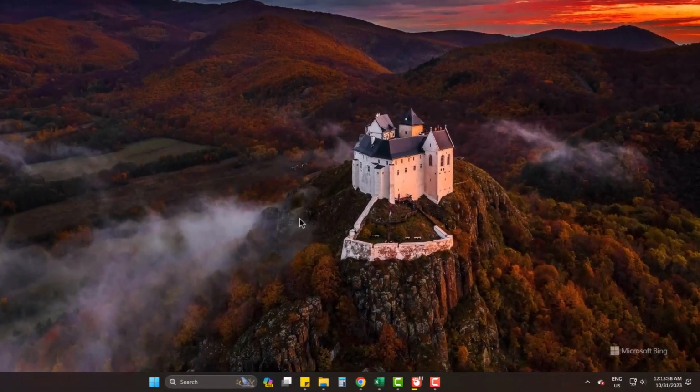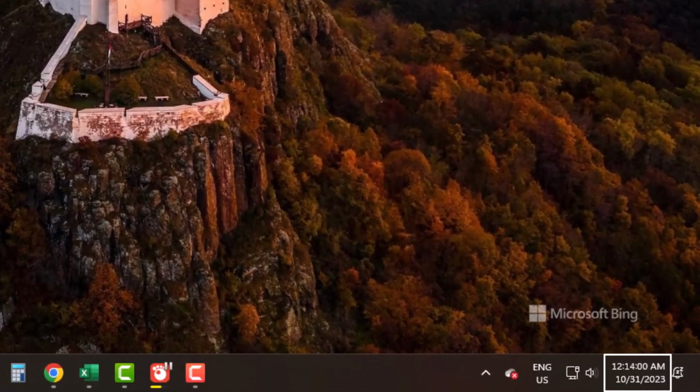Hi, today we will learn the way to enable or show seconds in the Windows 11 desktop clock easily.